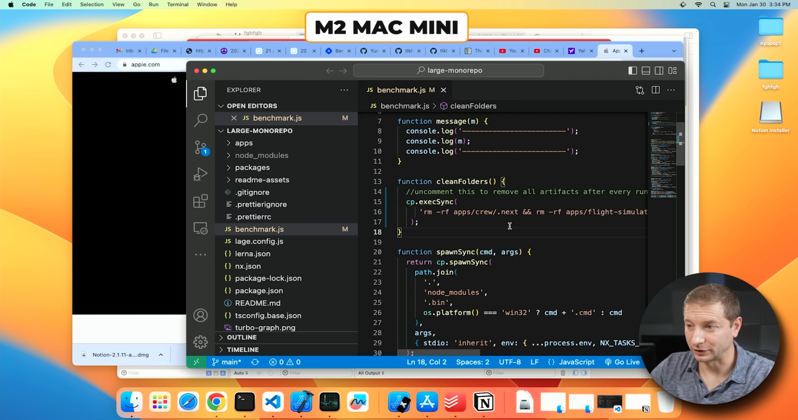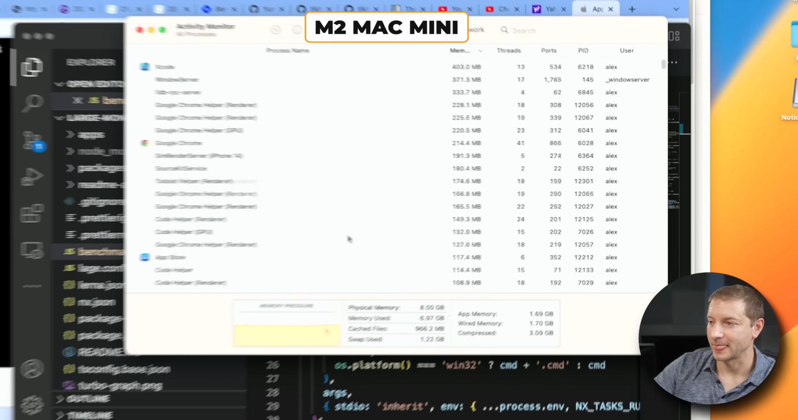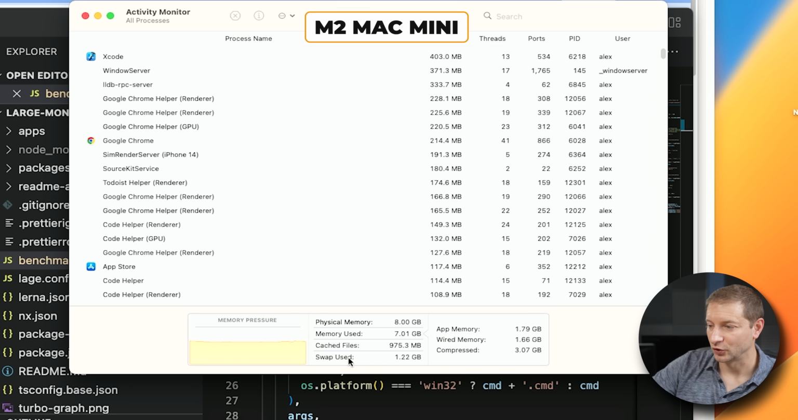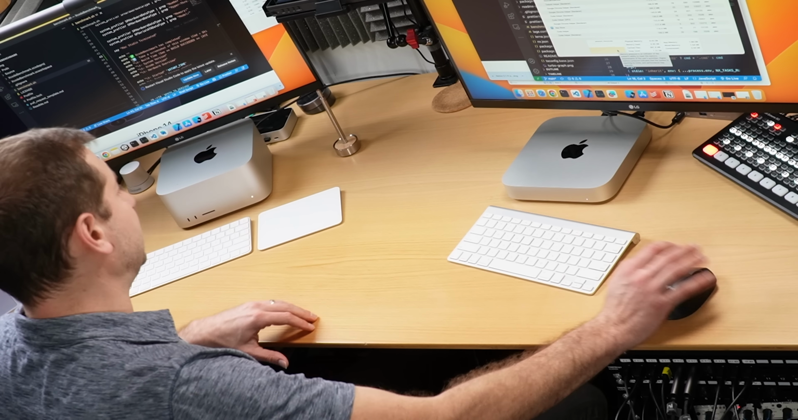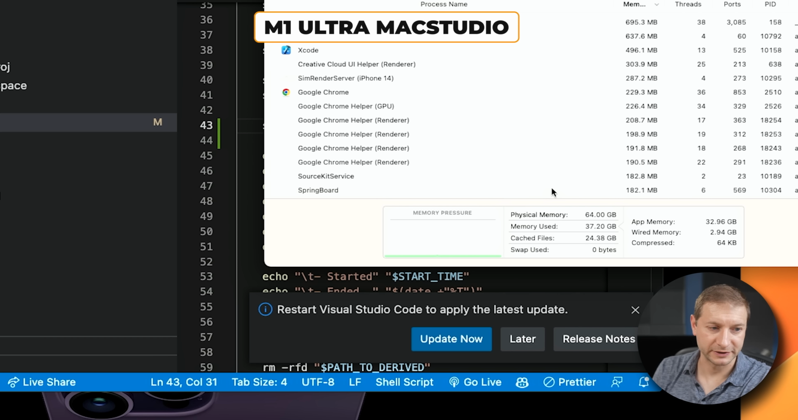Anyway, let's have a look at Activity Monitor now. Ooh. You see this? Under memory for the Mac Mini, we're using 1.2 gigabytes of swap now. We're right up there to the memory limit and past it, I would say. It says memory use 6.95. We only have 8 available on the machine, so we're using a lot of swap, and the pressure is in the yellow, which is kind of iffy. You don't want that to happen. This one, sitting nice and easy, 0 bytes of swap used.